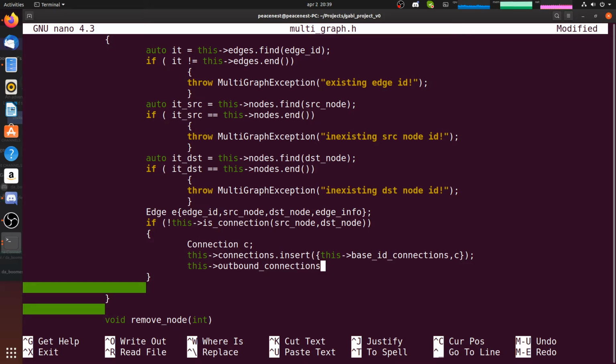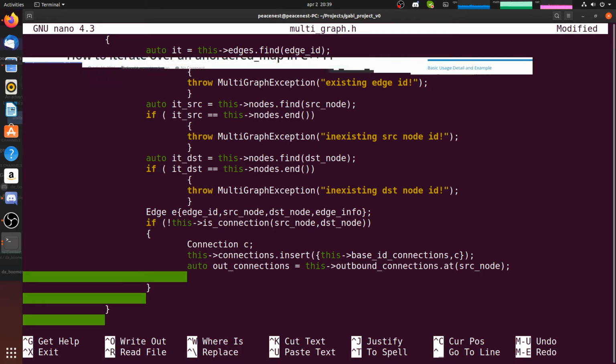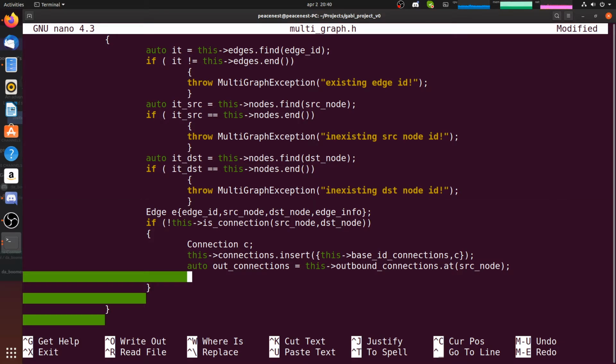So in the outbound connections for the source node, this is the out connections, okay? So I'm gonna say auto out connections. Okay, so I get the out connections for the source node. I know that the source node exists, but okay, this is tricky. What if the source node doesn't appear? Okay, so I need to check something again here, right?